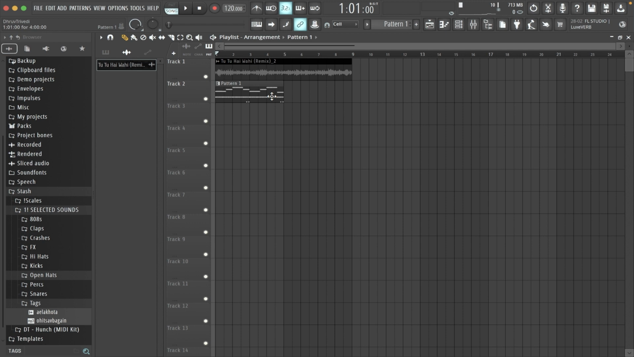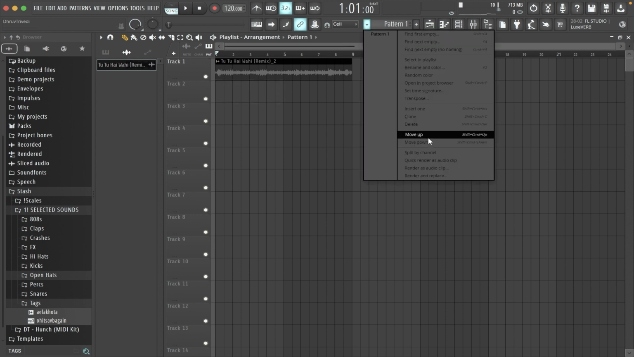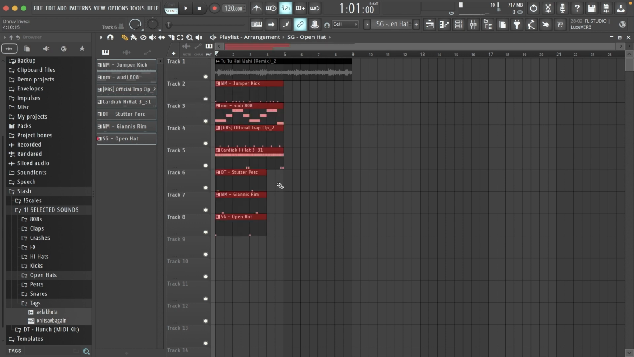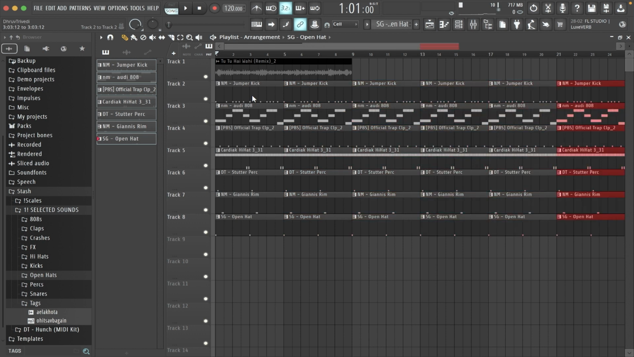Now just get rid of the pattern for a moment, split everything by channel, and then we can arrange this. Let me square everything up. And first of all, I'm just going to loop the drums. So select everything and Command B a couple of times to loop this. And then we can cut the melody.